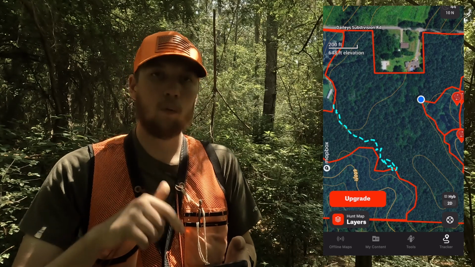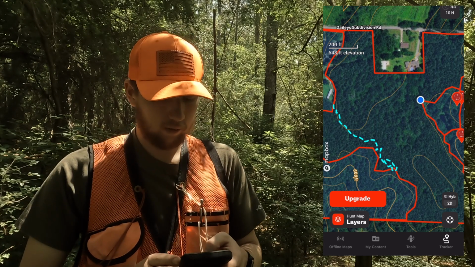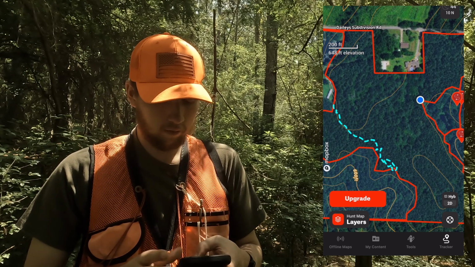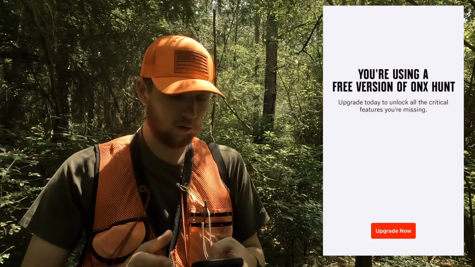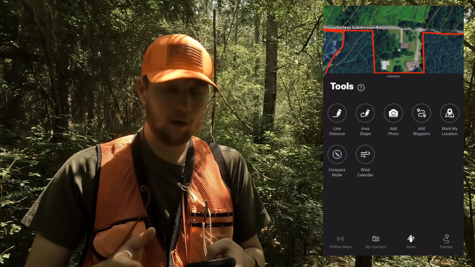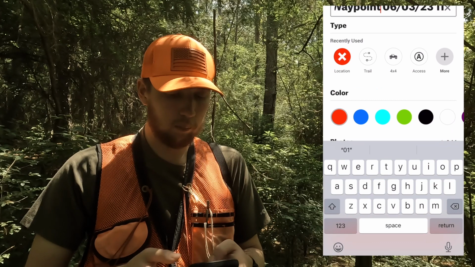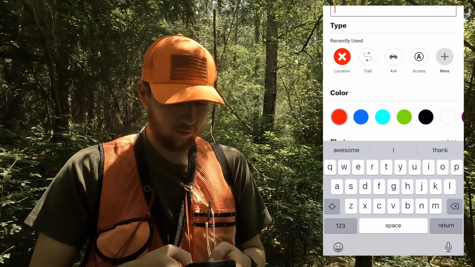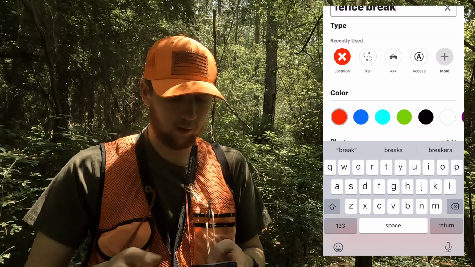So let's look on the phone again and get us a point drawn here. That way we can always remember where it's at. So if we look at the phone, we can see this time, instead of using the tracker, we're going to use the tools. So if you go to tools, you're going to do this add waypoint here. And this waypoint we're going to name fence break. That way we know it's a break in the fence.